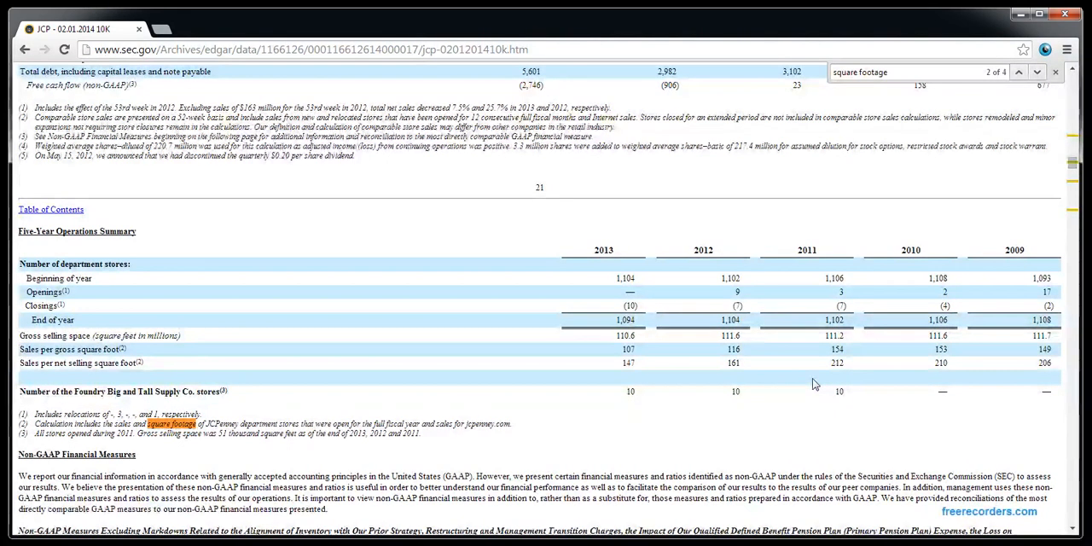So that's a really good way to get financial statements and financial information from SEC.gov, from their EDGAR database, and use it in your financial modeling.